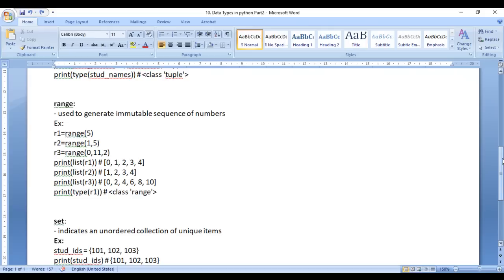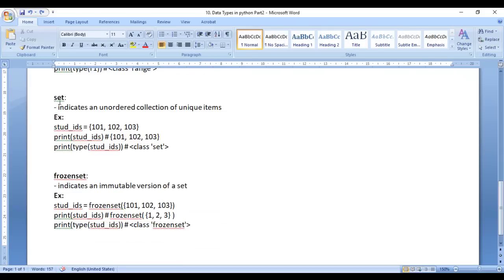Next we have set type. Set data type indicates an unordered collection of unique items. See, set is going to have unique items. You cannot have duplicate values inside a set. Set always going to have unique items, unique values. Let's say I want to store list of student IDs. Student IDs will never be duplicate, right? So best data type is set.